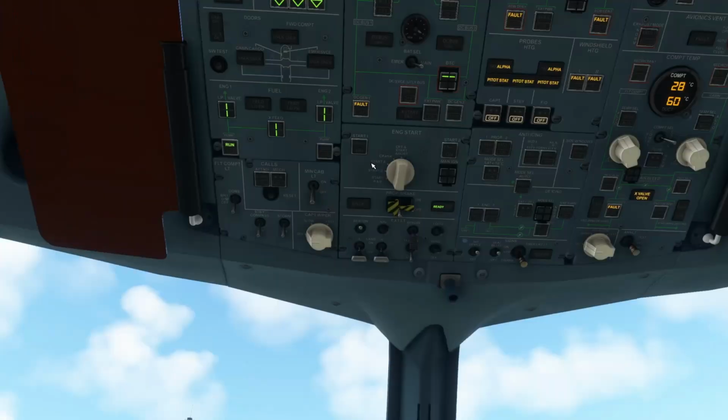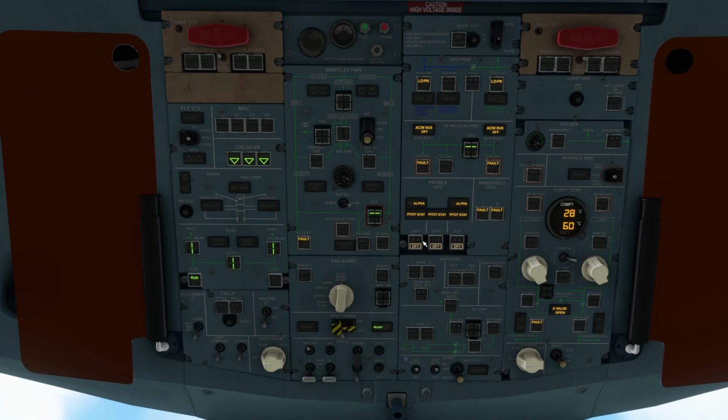Actually, before we do that, let's go upstairs. We want to turn the probe heaters on now. We're also going to turn on the TRU, or Transformer Rectify Unit. Now, there's a bug going on. I am on Sim Update 13 Beta. Notice that I depressed the button, but nothing came on. This started with 13 Beta.